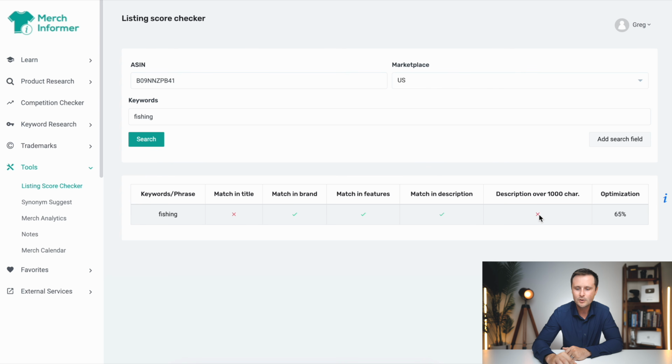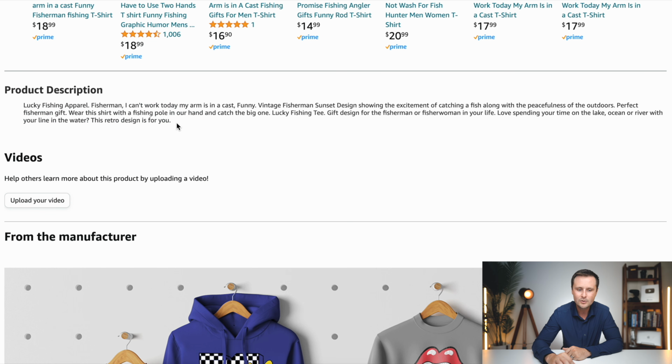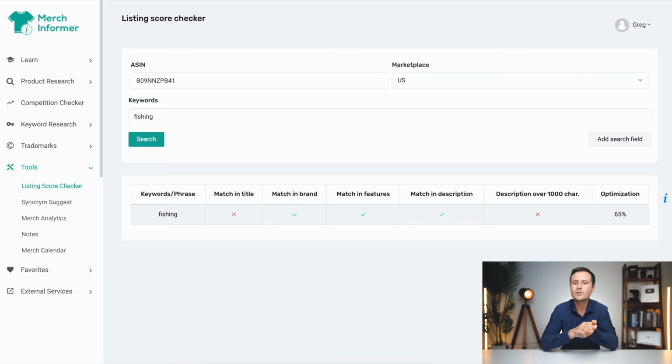And the last thing is a description over 1,000 characters. This description is not over 1,000 characters. If your description is over 1,000 characters, the idea is that it gives Google the most information to rank your listing on Google. So this listing specifically with these results is 65% optimized. The idea is that you want to get a green check mark in all of these, and then you're 100% optimized. Now, as a beginner in print on demand, this is a good way to just be checking your listings.